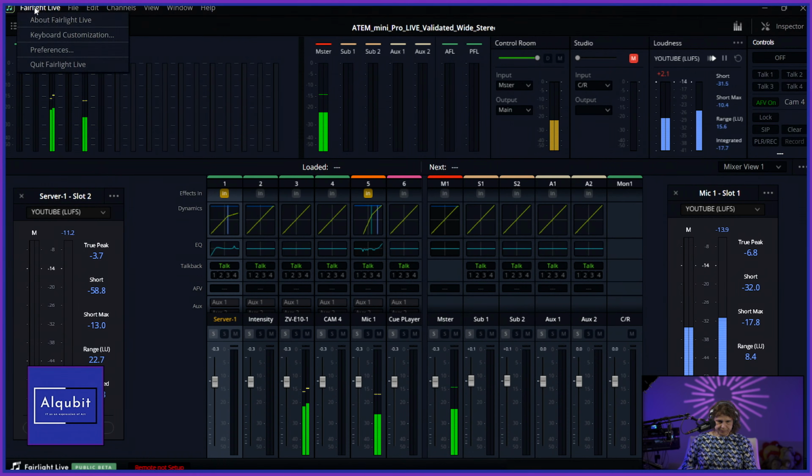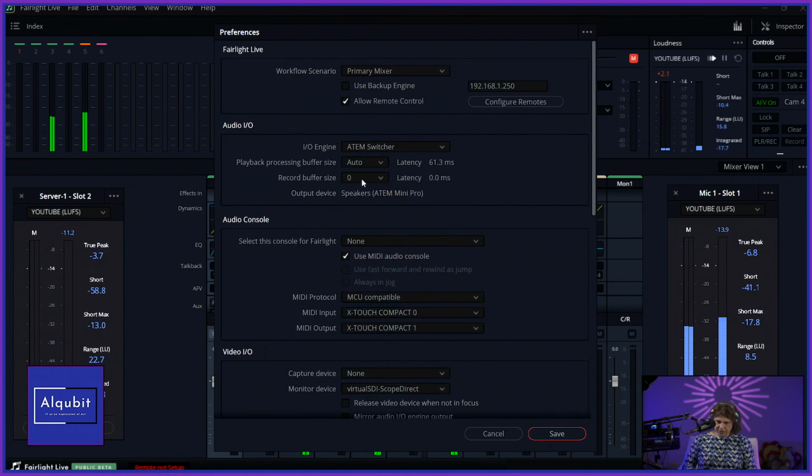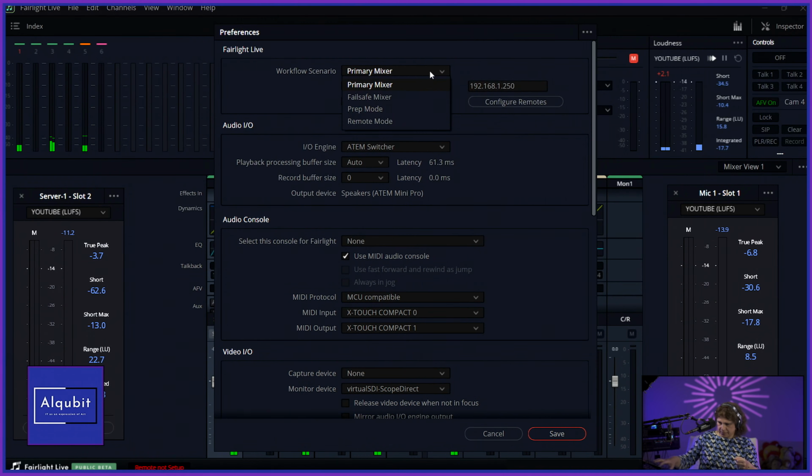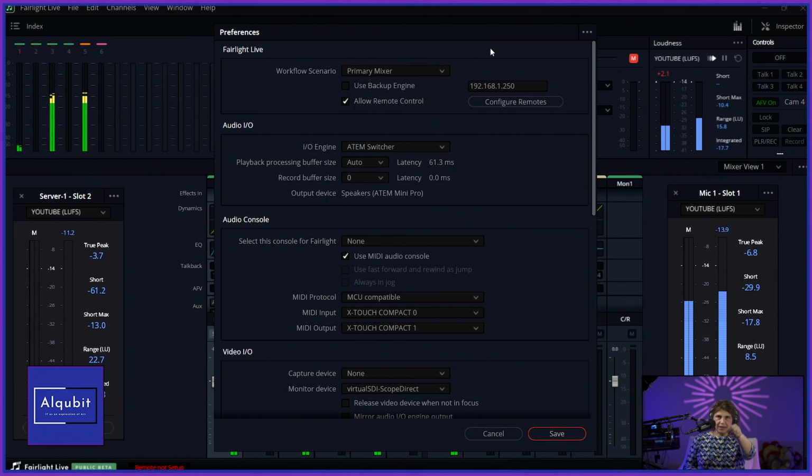You can see on the preferences, you configure a primary mixer, fail-safe mixer, or remote mode. Remote mode, and when you have the secondary that is reading basically only the configuration. And on the primary, you configure this address here for the secondary to read. This is my server that is reading.